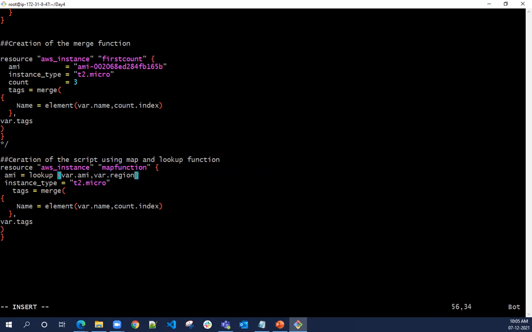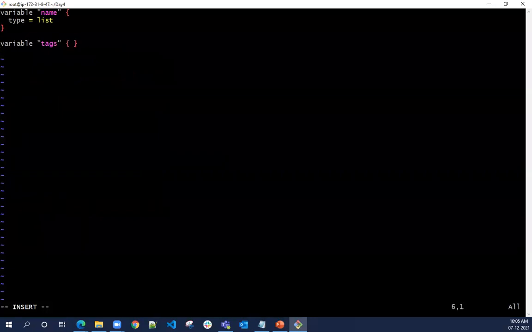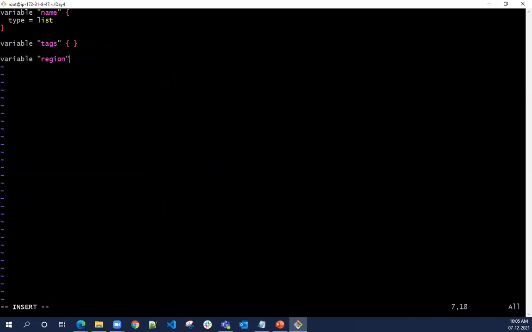So in total, how many variables do I need to add? Two, correct? Yes. Saved. Just go to the variables file. What is the first thing I've added? Region. Here is one important point: I'll use it with a default, typing us-east-2.